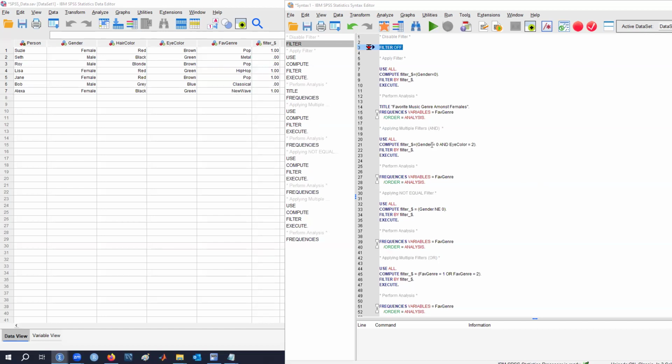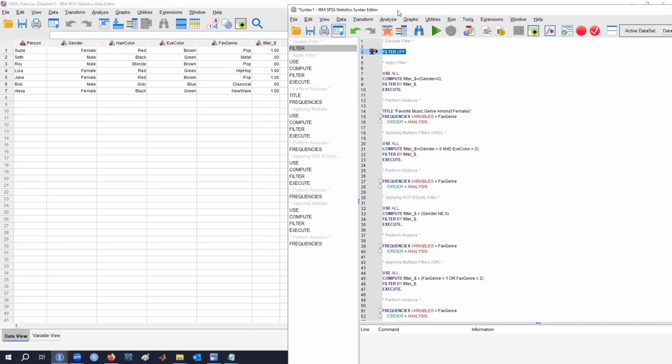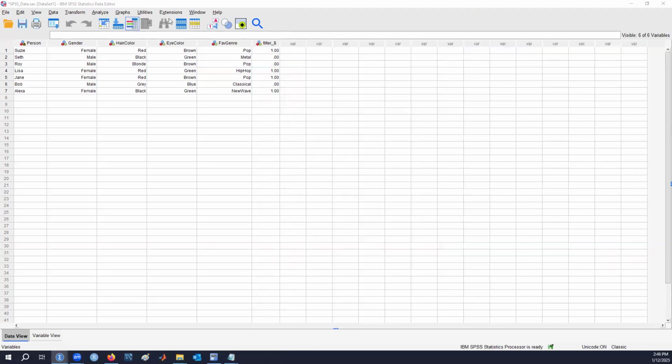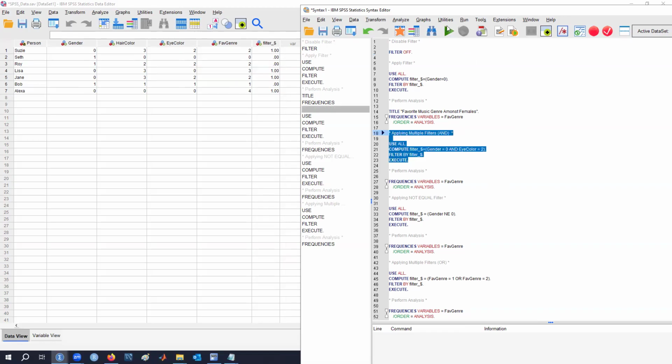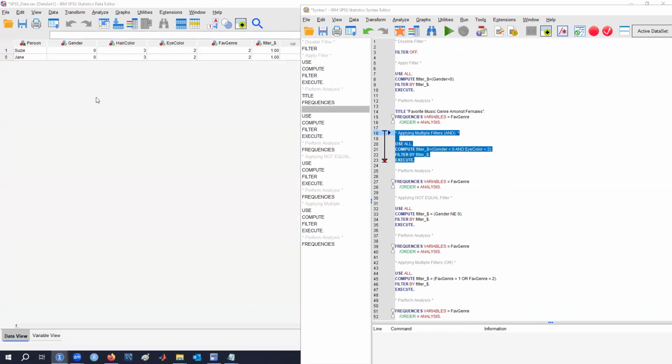So now let's run another conditional filter. In this case, we're going to run an AND. So we're still working with the females here, in which gender equals 0 and EyeColor equals 2. So gender must equal 0 and EyeColor must equal 2. So let's go ahead and run this code. And as you can see, all that remains is gender equaling 0 and EyeColor equaling 2.